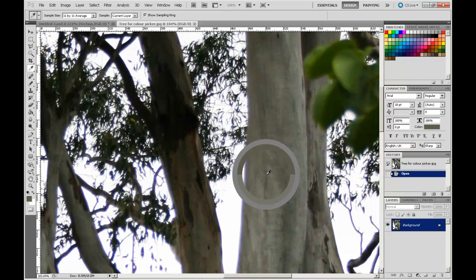The selected color is in the top ring. The existing color is in the bottom half of the ring. It's quite a neat way of picking the right color. I quite like that color. It's slightly brown like the timber, but it's also slightly weathered. So I'm going to select that.